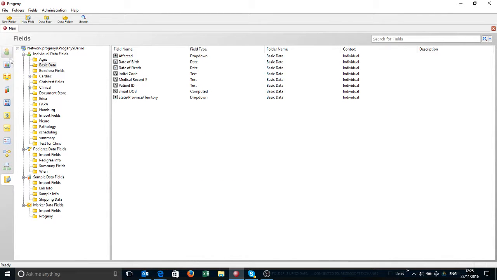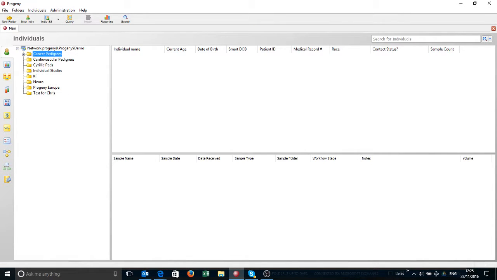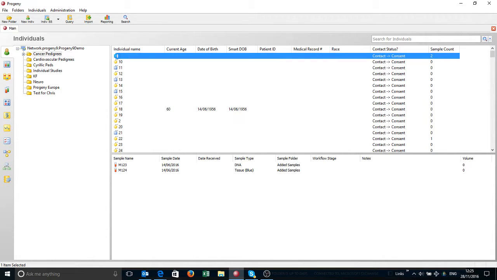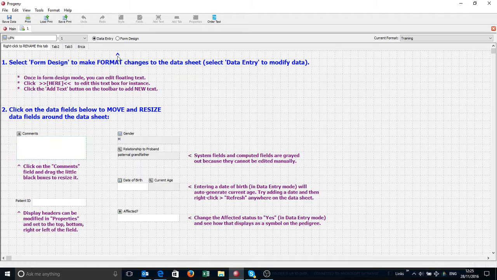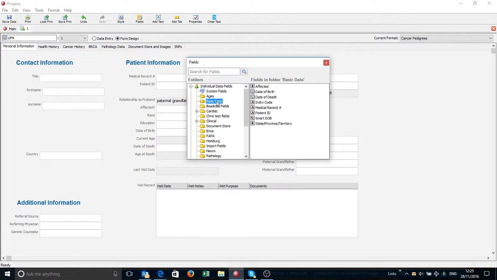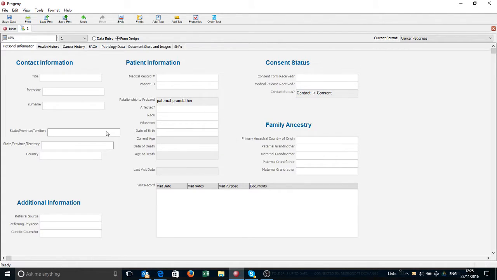Now, if I want to show this on a data sheet, I'm just going to go to any individual, in this case in the cancer pedigrees, open up that data sheet, and switch this to the cancer pedigrees format. You'll see here we've got some basic information. State and province is actually already a field, but let's get rid of the existing one because I'm now working in Australia. Go back to basic data, select this State, Province, Territory, and then just drag and drop that onto my data sheet. I'm just going to move it.